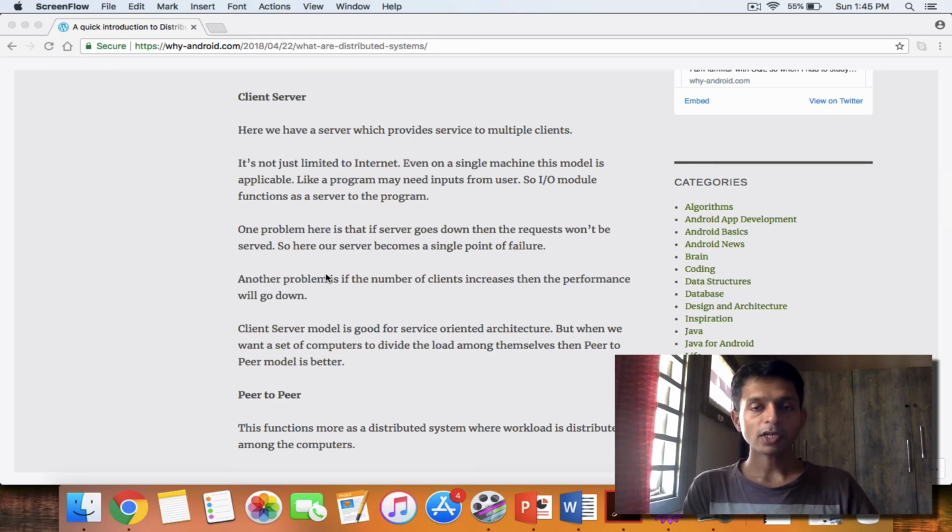Okay, mind you, it's not just limited to the internet. Even on your machine, this kind of architecture is there. For instance, if you write a program which needs user input, then that input will come from the keyboard, or from some file or some database. Now that module becomes the server and my program becomes the client. So it's not just the web where this client server architecture applies. It can be beyond that.